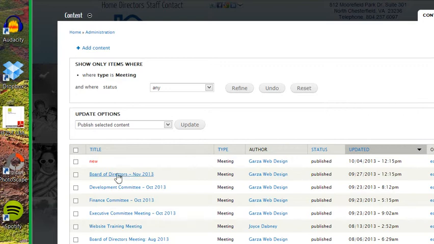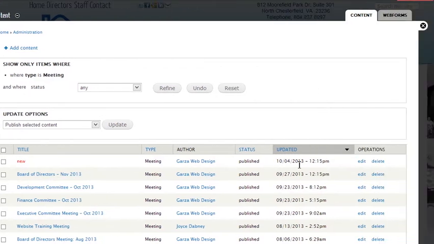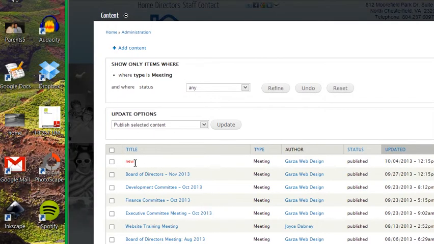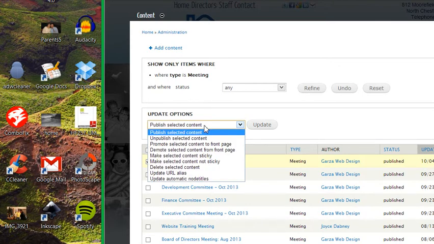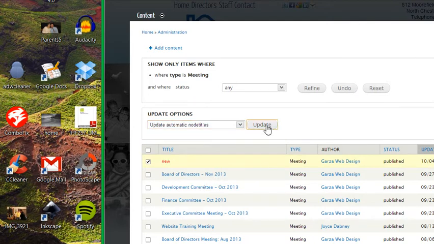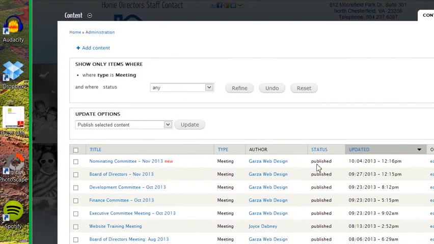Here they are. So here's the latest meeting. We just updated this. This is the one we just created. Notice it doesn't have a title. What you have to do is you have to click here, and then you're going to update the options, update automatic node titles, and then you click update. And then when the screen refreshes, it'll have its title. There we are, nominating committee, and then the date.